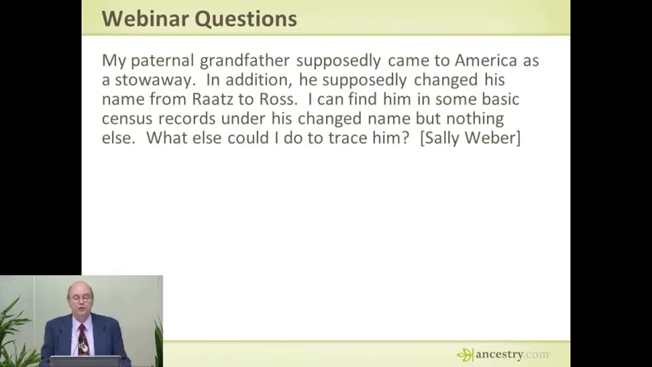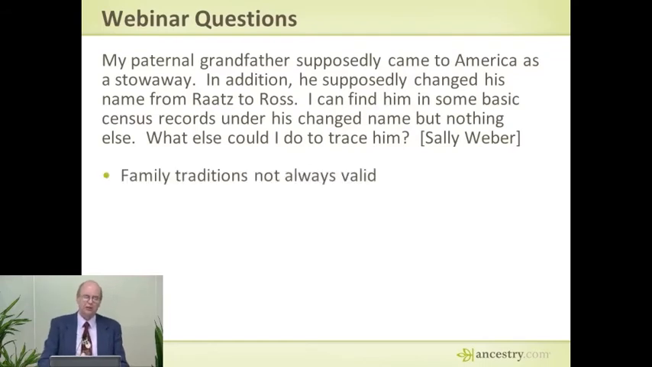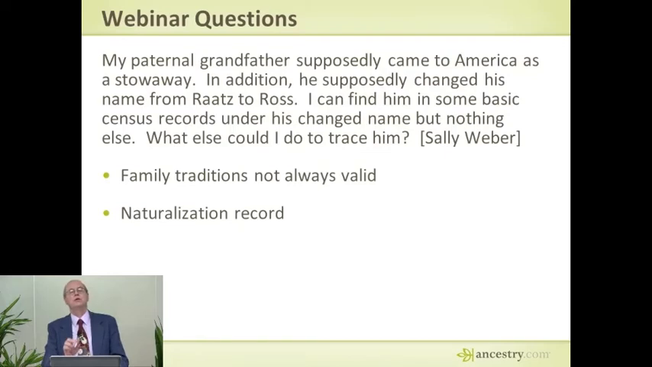What else can I do to trace him? Well, we talked about name changes a few questions ago, but let's just add a couple more. First of all, family traditions are not always valid, so make sure you're sure of that. Now, Rats to Ross certainly looks like an Anglicization of a name, a Germanic name of some sort perhaps, to a more English-sounding name. And that's not bad. It sounds like she's already got a potential version, okay? But look for his naturalization record.